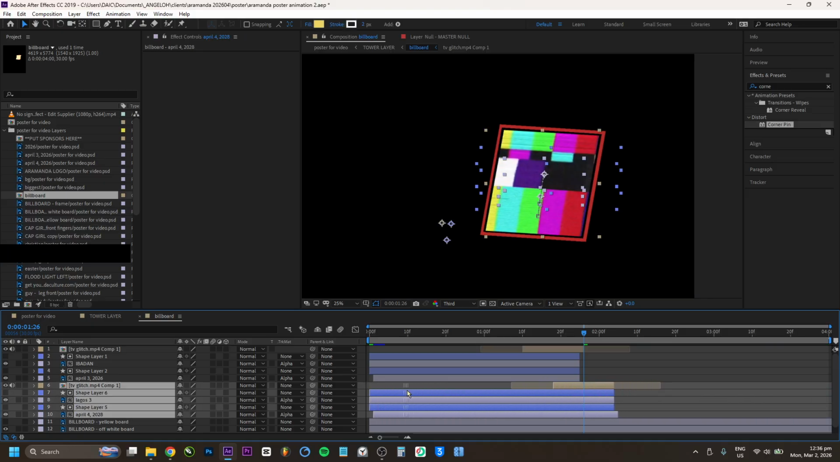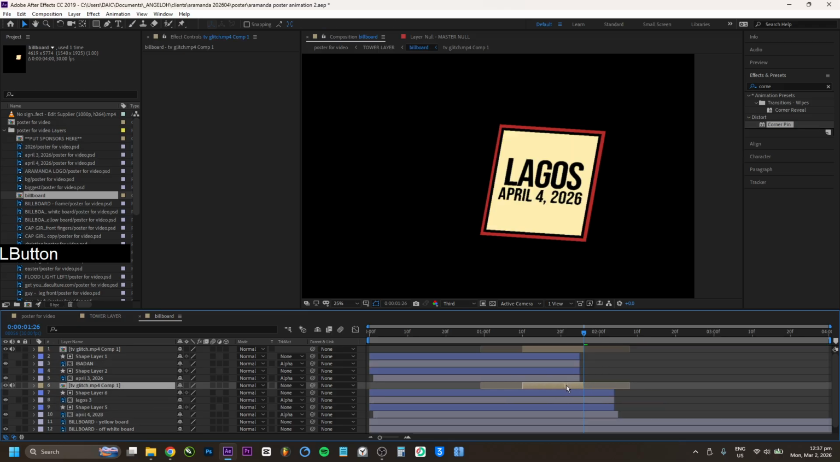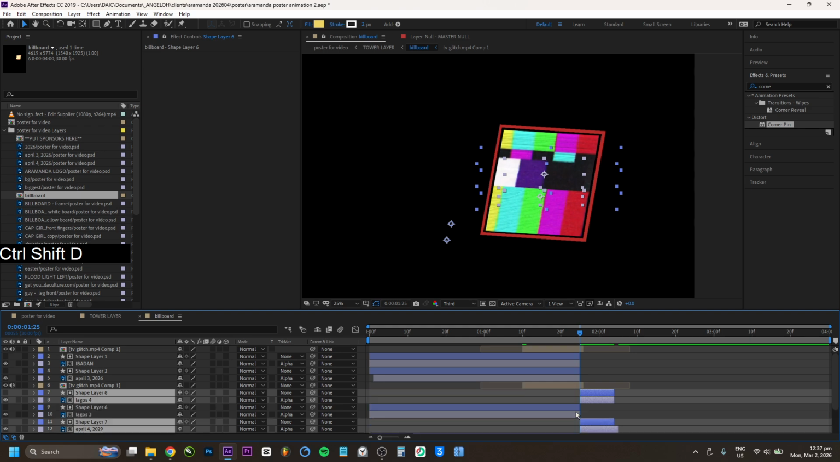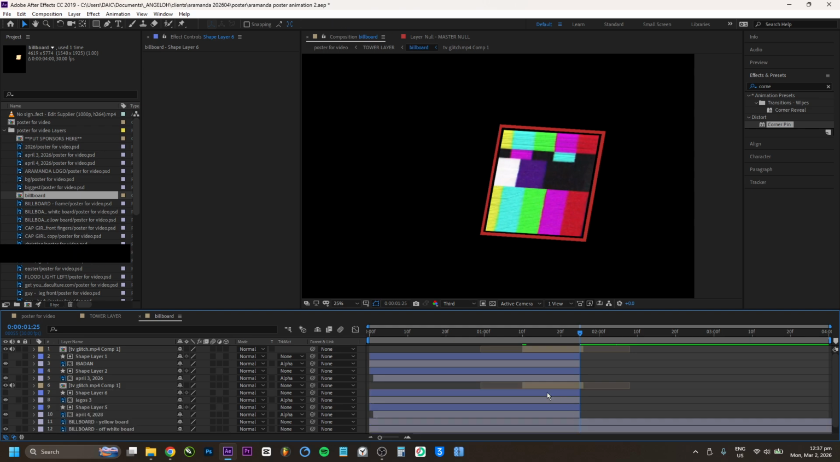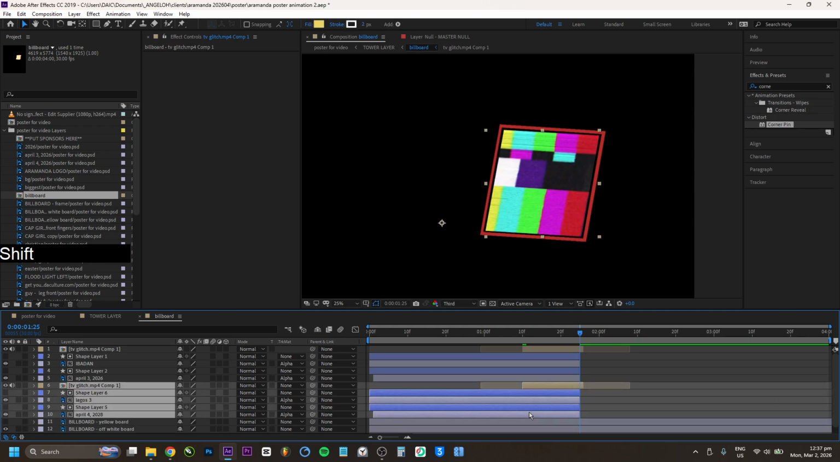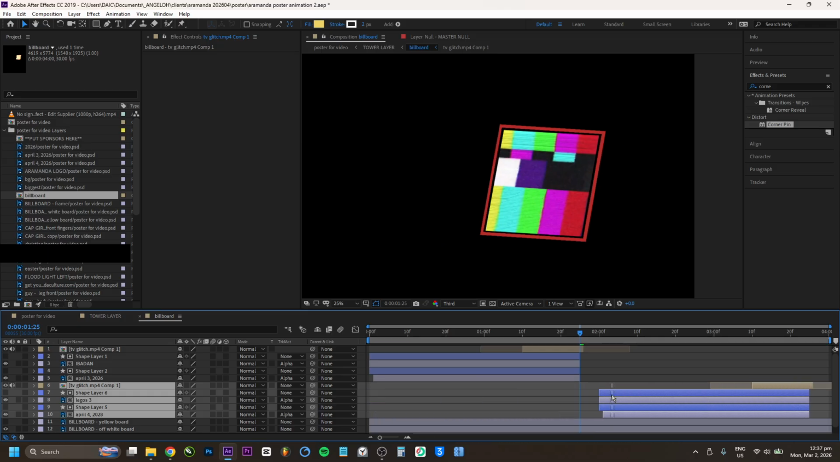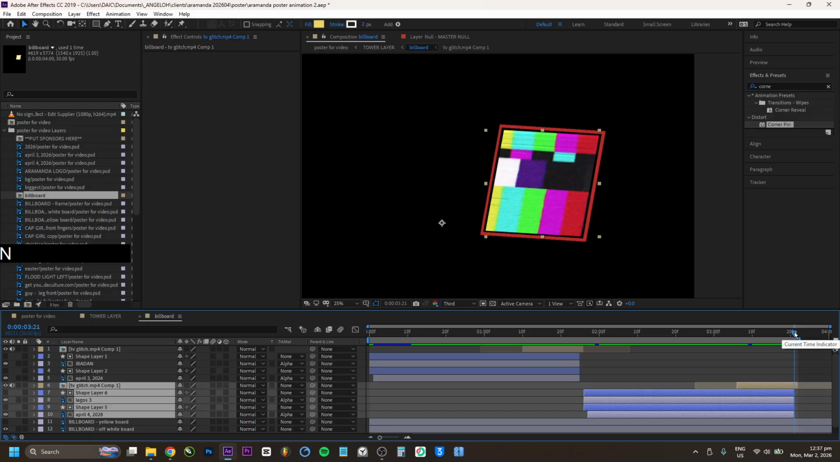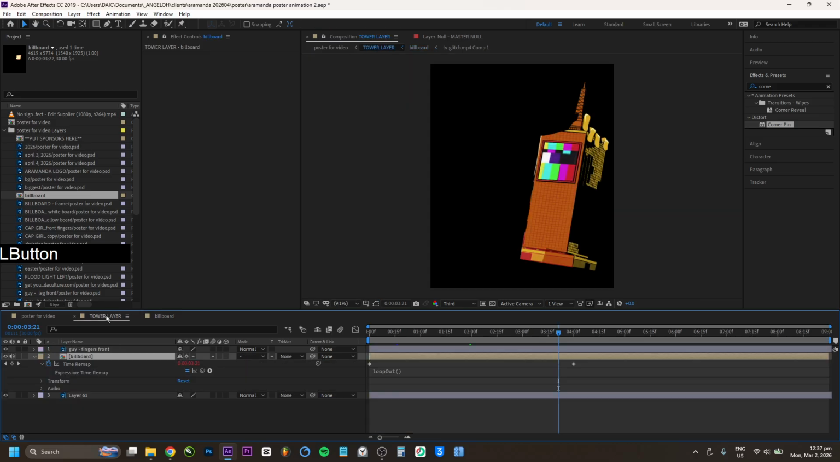So the way to be sure is to test it. So I come here now, come to the beginning. Yeah, I knew something was off. So apparently Lagos is longer, and that's not what I want. So now I'll trim this, and then I have to go back here.